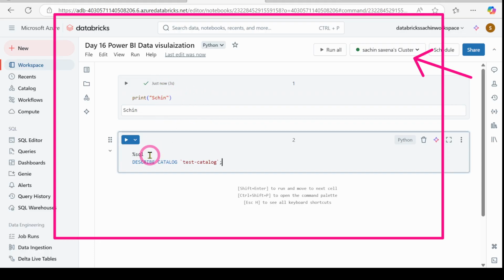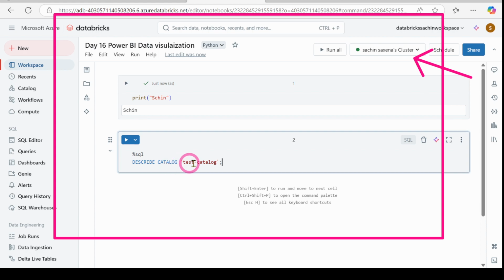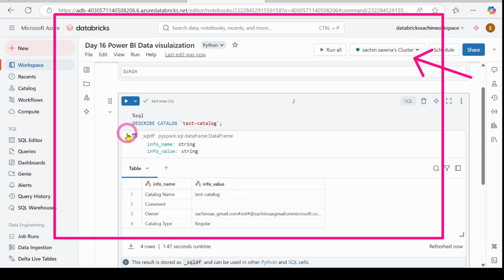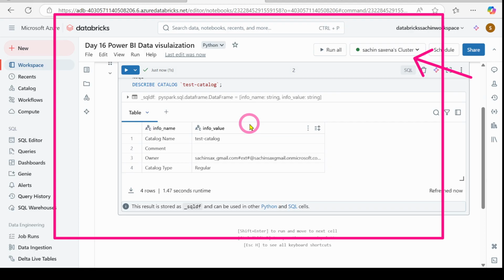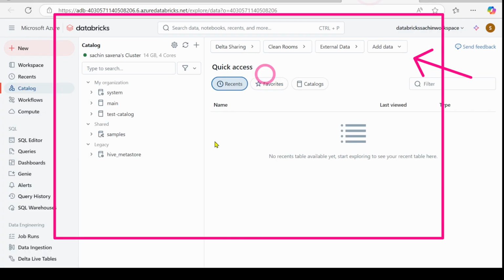Now I can describe my catalog, which is showing here. Can you see this is showing my test catalog, and I can write the describe option. If it is running fine, which means you have the correct permission to use your catalog, you have properly mounted your Metastore, you have properly defined your access.